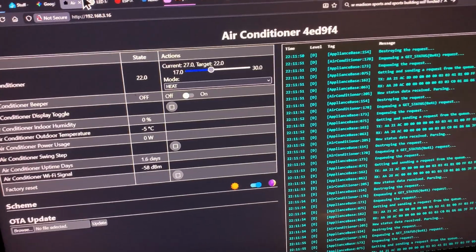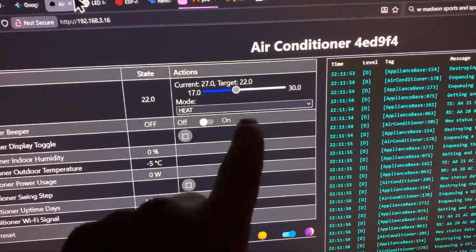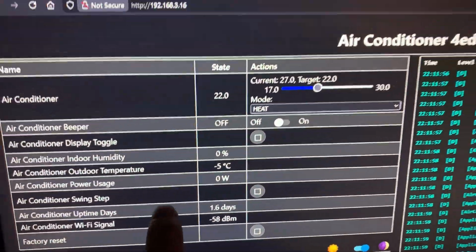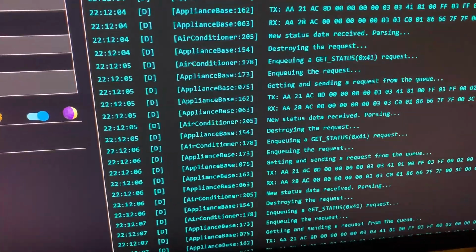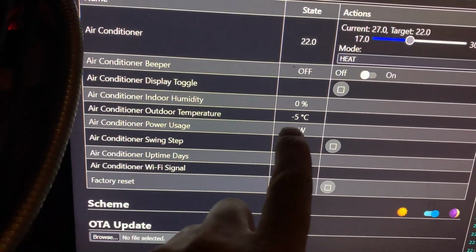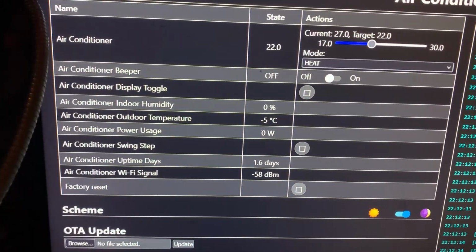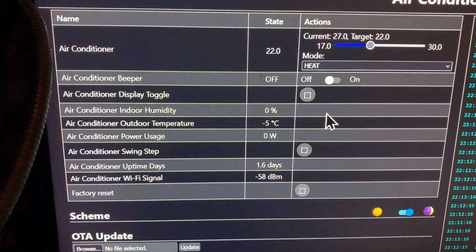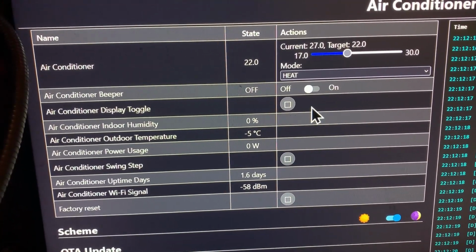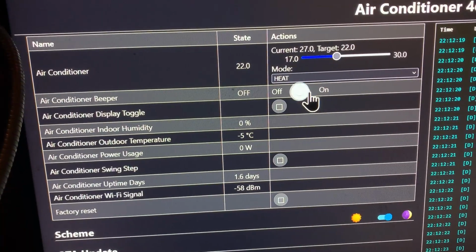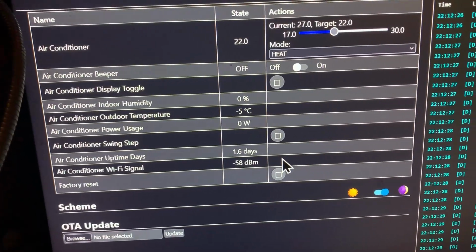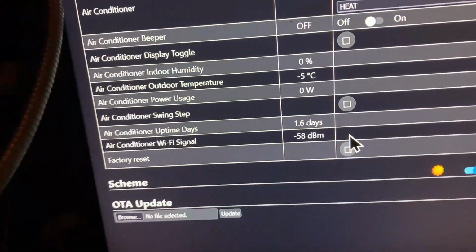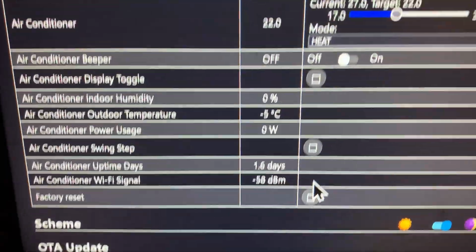See? Okay, I got a better example. It's my air conditioner, or my heat pump, mini split heat pump. This is the web page in it. And here's all the data streaming out of it. See? And this is it. This is on right now. Like I control this stuff if I want it. Air conditioner beeper. It's off. I've never done this. Well, I'll turn it back off. That didn't do anything. Air conditioner swing step. Anyway, see, it's got all the data.